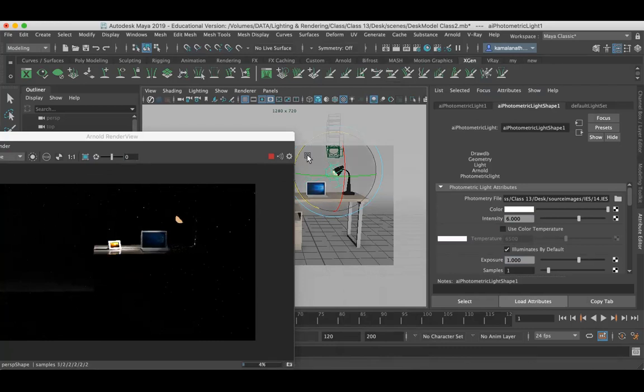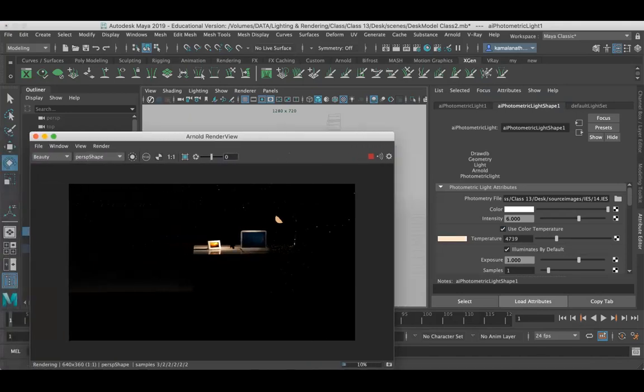Yeah, so this is fine. So now I want to just use color temperature. I want to use some warm color. Yeah, so this looks good, right? Yeah, but still I find the intensity is too much.